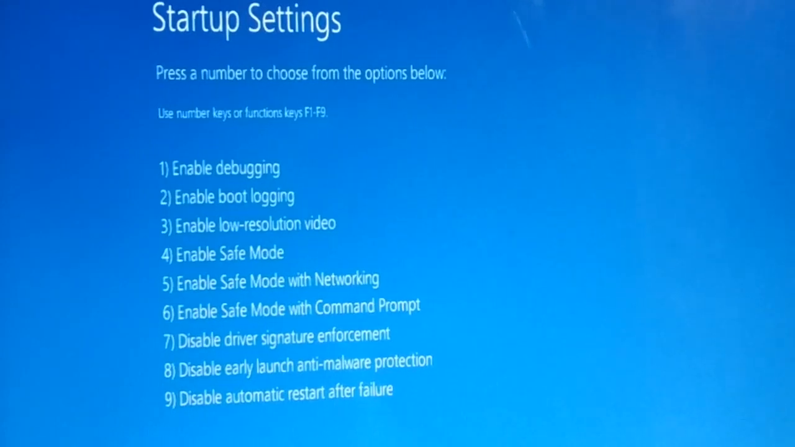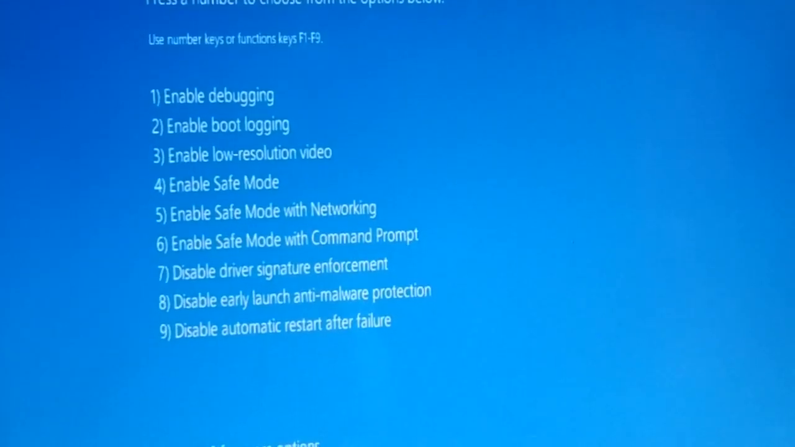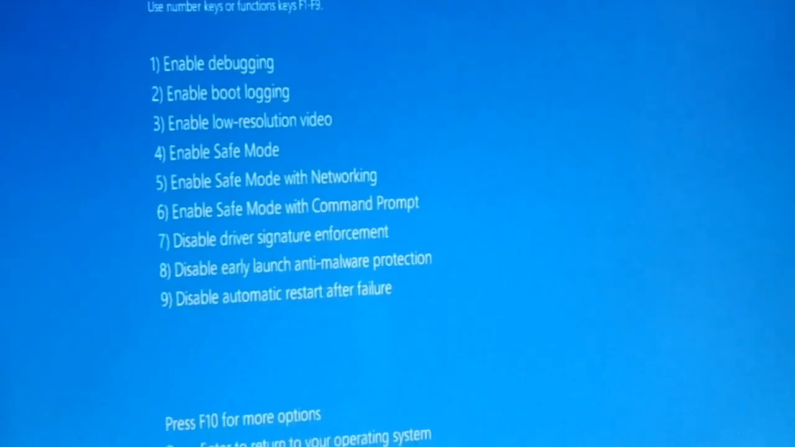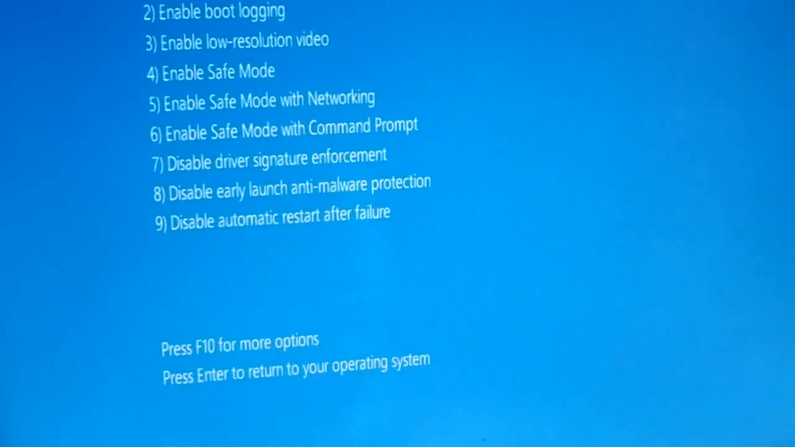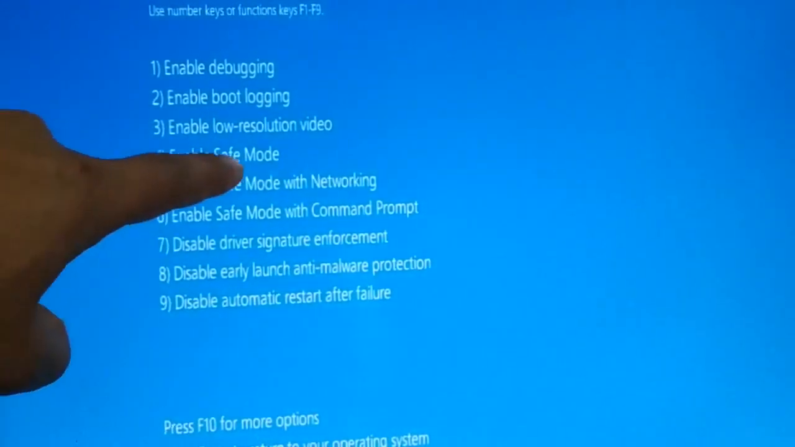You can use the function keys from F1 to F9, or instead of function keys, you can use the number keys from 1 to 9. Since you have different options to choose from 1 to 9, you're going to see 1, 2, 3, 4, 5, 6. So you can choose with a numeric number or the function key. You can see F10 for more options and press enter to return to the operating system. Currently, right over here, we'll choose enable safe mode. So we're going to put it in safe mode.